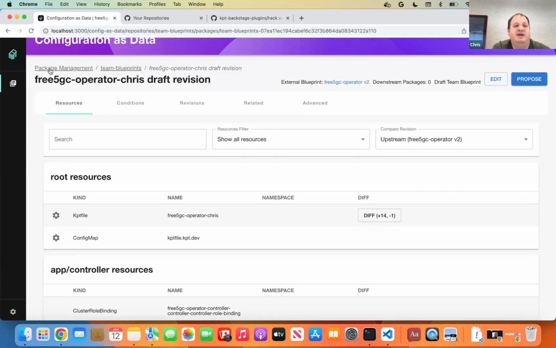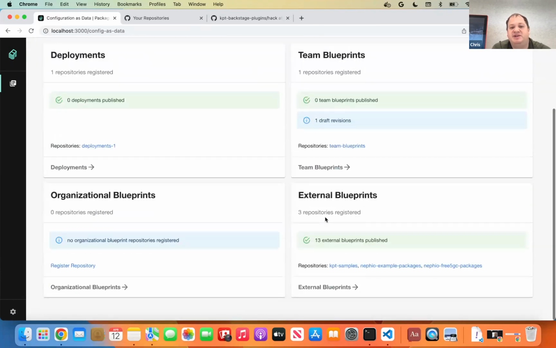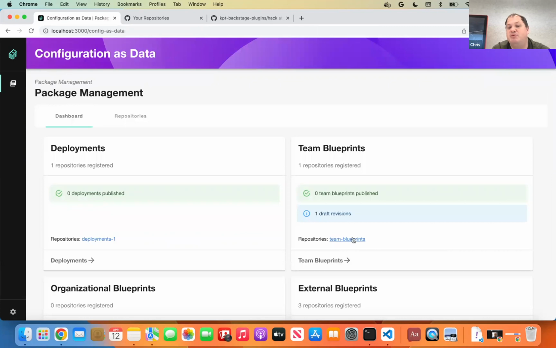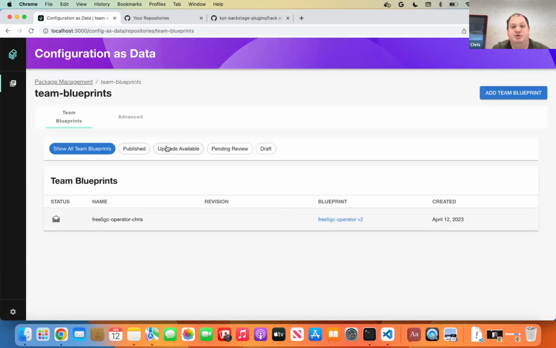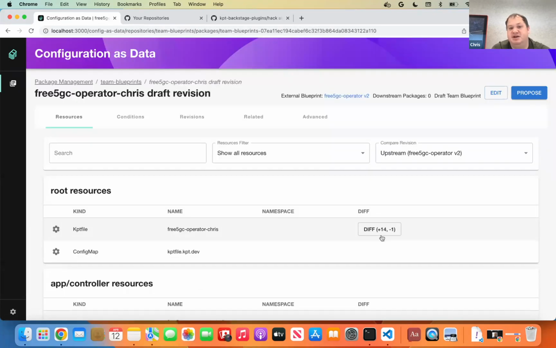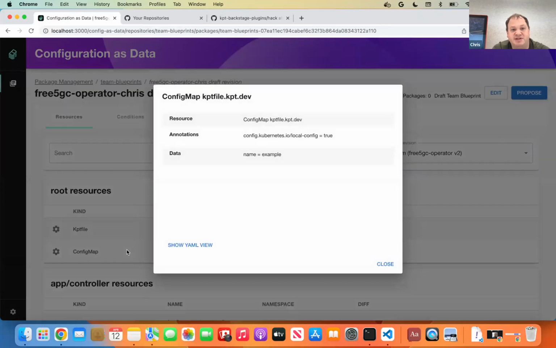One important note here, whenever we clone it to one of my own repositories, I skipped over this a little bit, but let me jump back. The external blueprints as a whole, these repositories tend to be read-only, where you can't make any modifications to the packages or resources within these packages within this repository. Whereas whenever I clone it to one of my repositories, I can add new packages, or in this case, team blueprints to this repository, or I can go in the actual package itself and I can make changes.